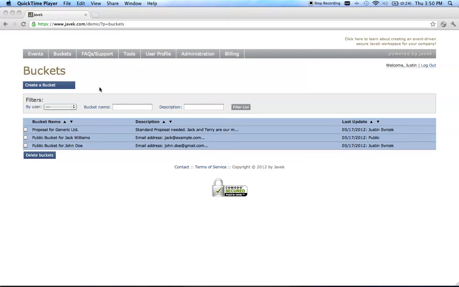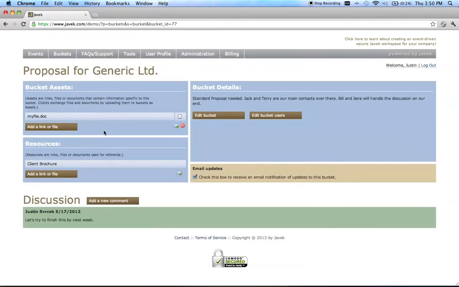A bucket is a web page in your client portal that can only be accessed by users you have invited. Buckets are divided into 3 sections, one for listing files, one for comments, and one for a description of the bucket.